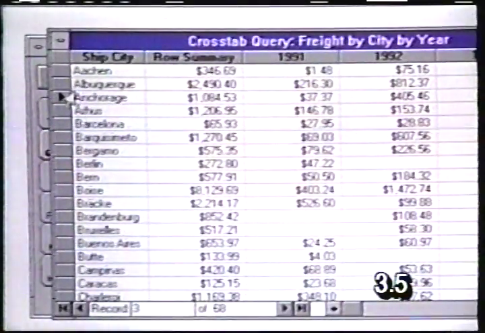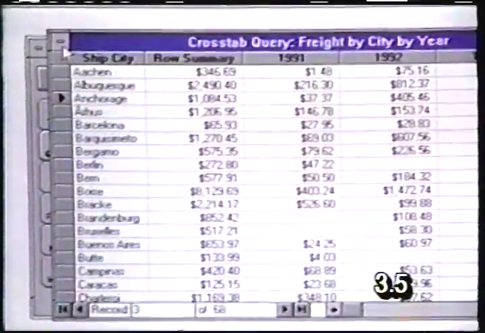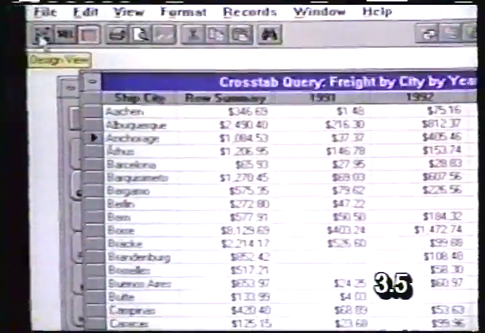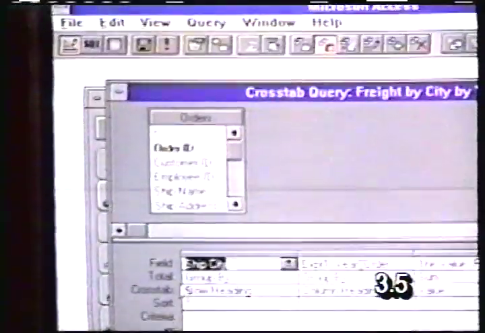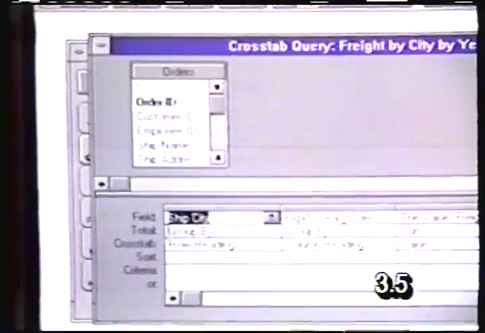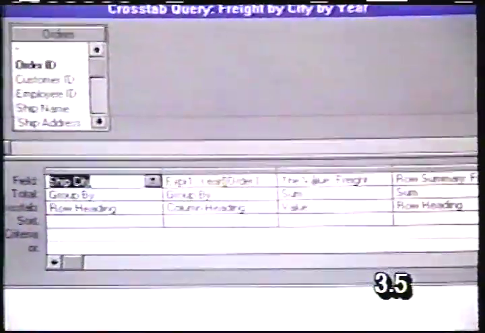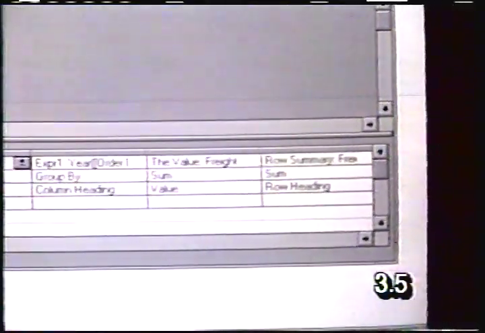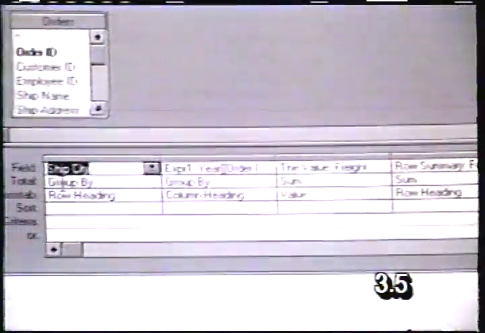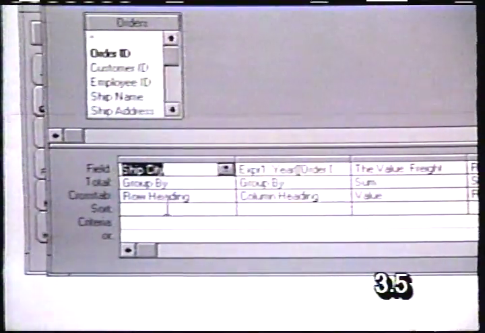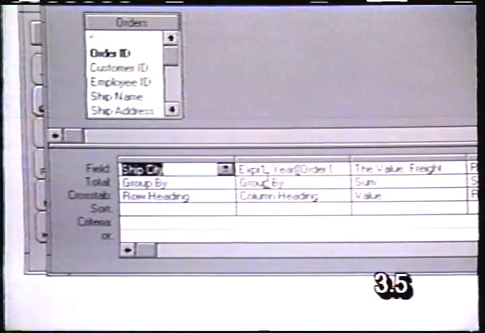Let's try one more and do something a little bit different. Before we do that though, if I click on Design View, I can actually see what Access has done for me. Access has picked a ship city and my year and freight, and take a look and notice that I'm grouping by ship city as a row heading, and I'm grouping by the year as a column heading.